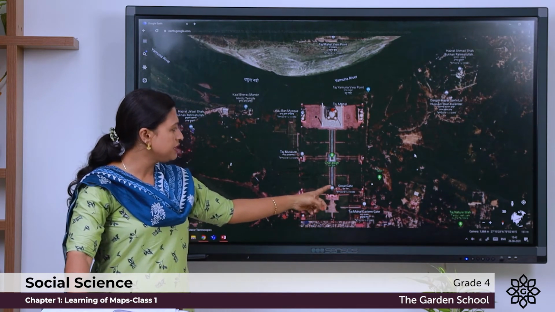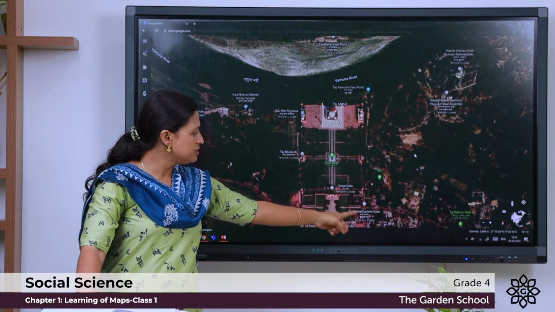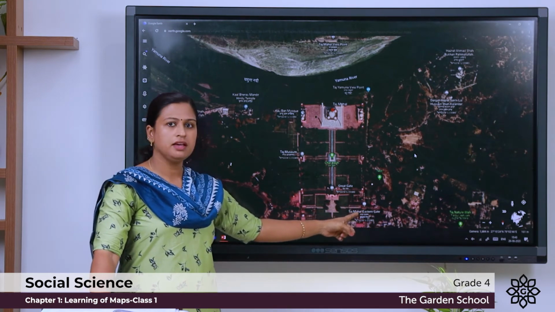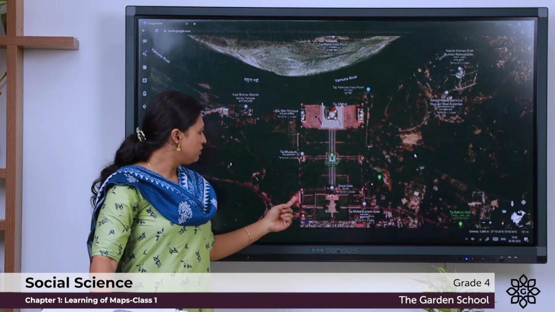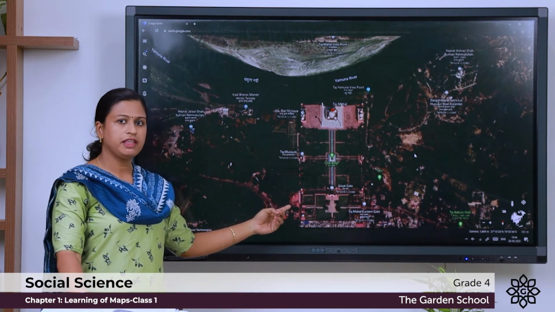This is the Great Gate, and to the east we have the Eastern Gate, also called Fatehbadi. To the west we have the Fatehpuri Gate.